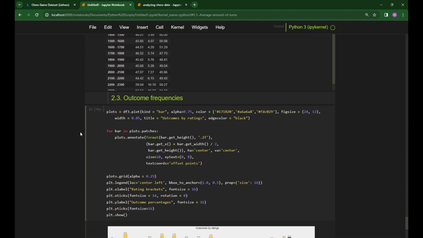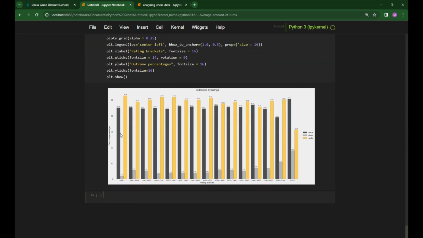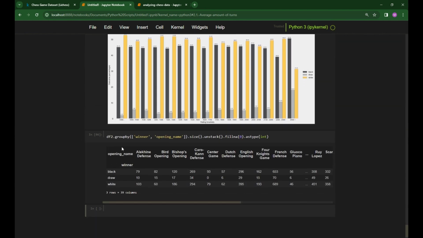Okay, let's move on to the final part of our analysis. So next we'll compare the opening victors, meaning that we'll compare each opening's black win rate, draw rate, and white win rate. So there's multiple steps that we need for preparation. First, let's group by in a similar way that we've done before. So we have our group by object where we have our opening names, our winners.